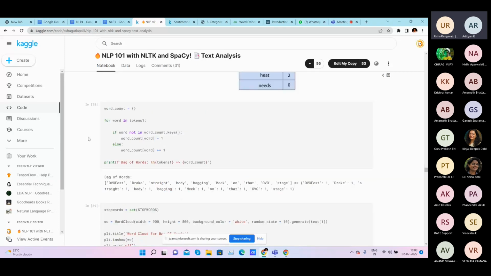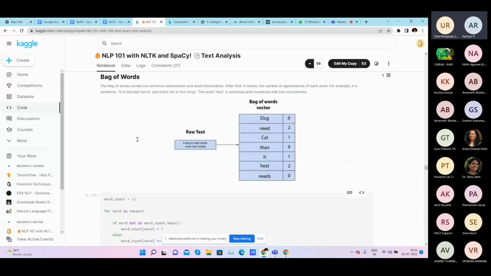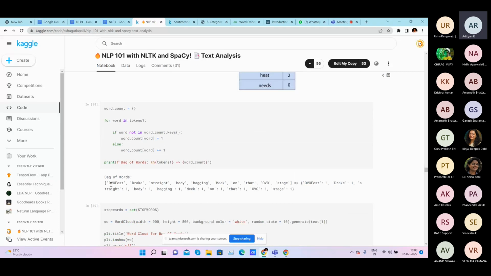So for example, for this particular text, if you take the words in it, all the words are appearing only once. So the frequency for every word here will be only one.